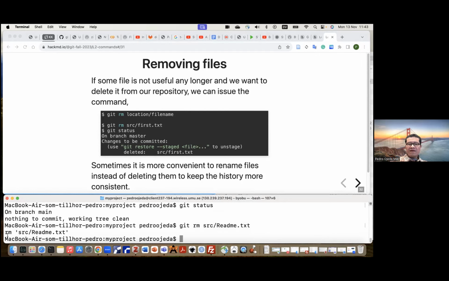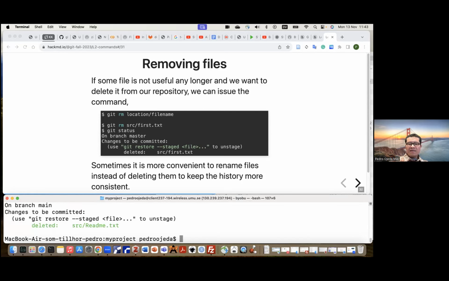So it says rm and src README. Now I can check the status, and it says there are some changes to be committed. And there is a file deletion, right?